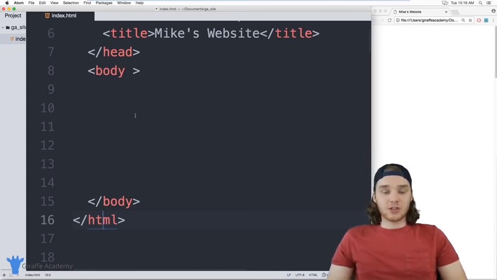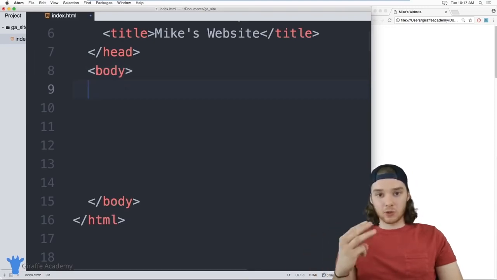But in this tutorial, I want to show you all the tags that you should be using to lay out your web pages. So the first thing I want to show you is how you can start laying out some of the code inside of your body. Now, most web pages are going to have 3 distinct sections.